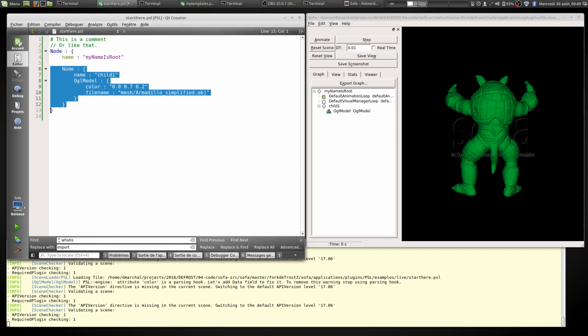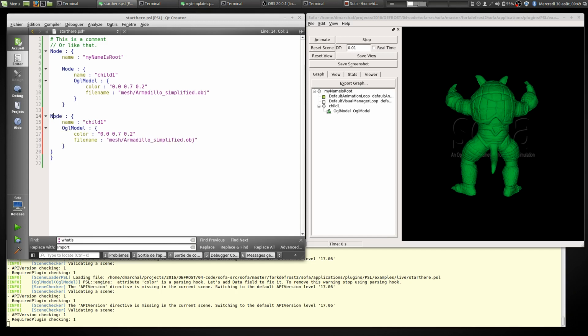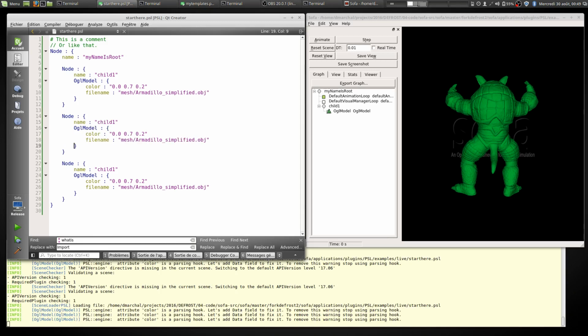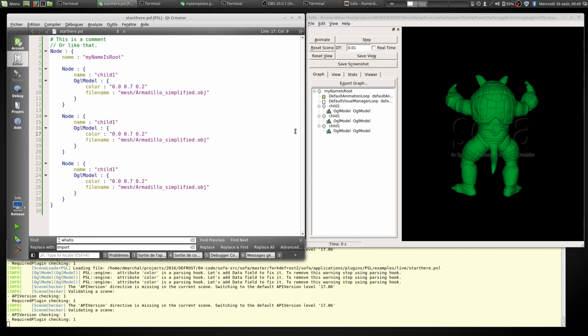Okay. And now we can add other of these guys to make a scene. You can see that we have syntax coloring. The file is provided in the PSL directory, and it works with Qt Creator and Kate editor. So now we have the three child objects, but some of them have the same color and they are at the same position, so it's not very easy to locate them.